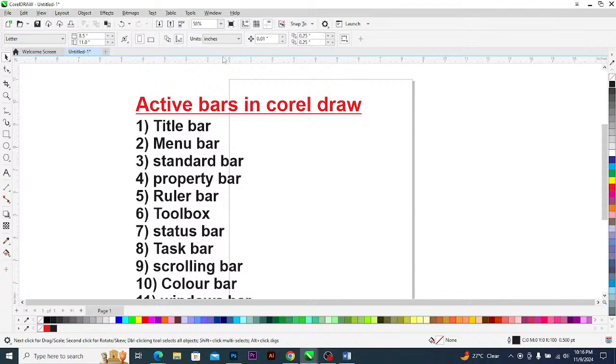Now I talked about the title bar. We have done the title bar already. Now I'm talking about the menu bar. This is the menu bar here, where we have file, edit, view, and so on.